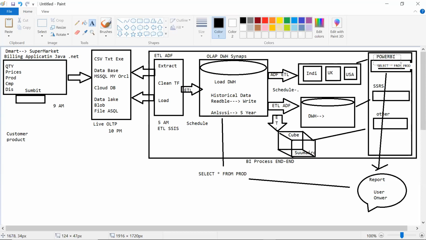But still we are going to cover this part, either it is SSRS or Power BI. This is used to share the data, to share the report with the end user. This process, you have to go through it. This process we call the BI end-to-end process. We cannot directly share the report with the end users.